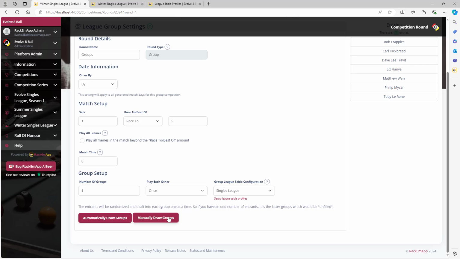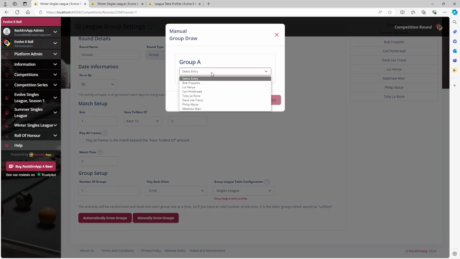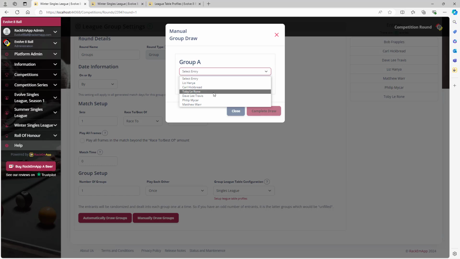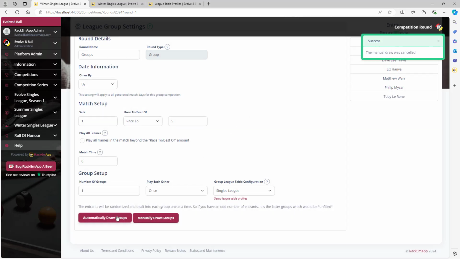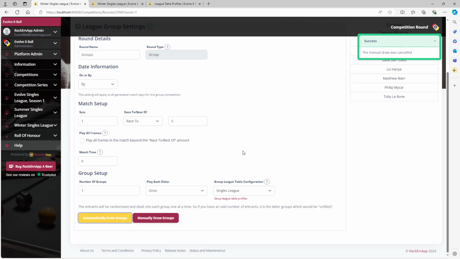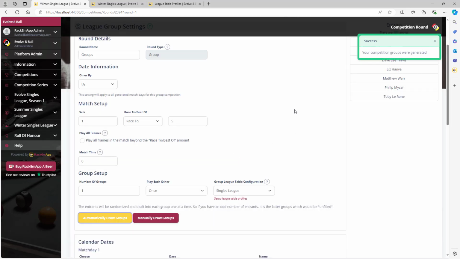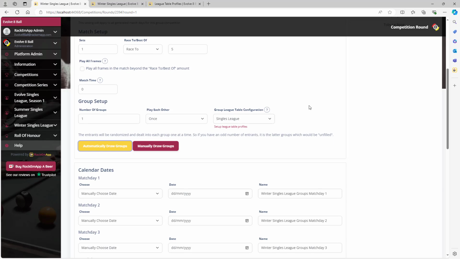Now the other thing that you can do there is choose manually draw groups. When I choose manually draw groups, it just allows me to enter all the players that are in this group. Now I'm going to randomise it, so I'm going to press automatically draw groups, and it will do exactly the same thing, shuffling everybody around. It uses a shuffle mechanism, so every time that you press that button, it will redistribute those people into the groups. So now it knows how many groups you've got.